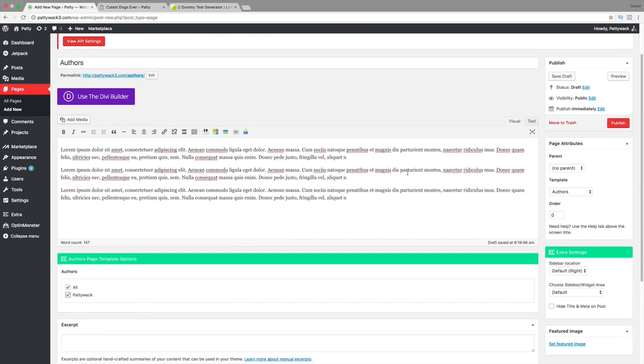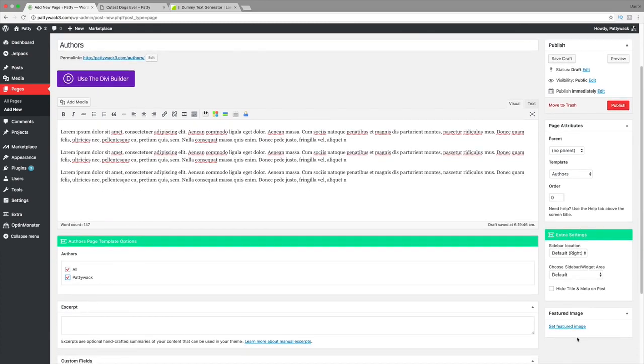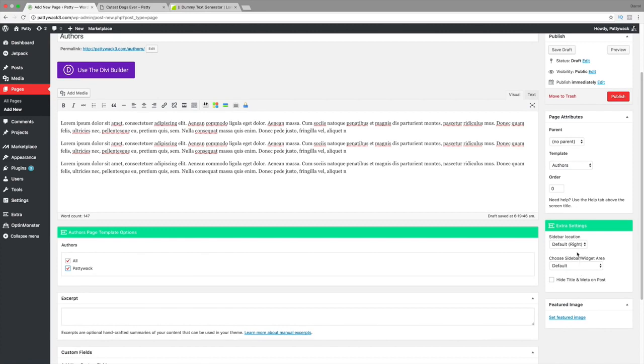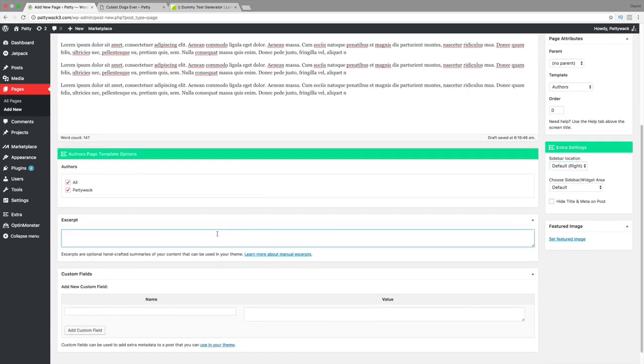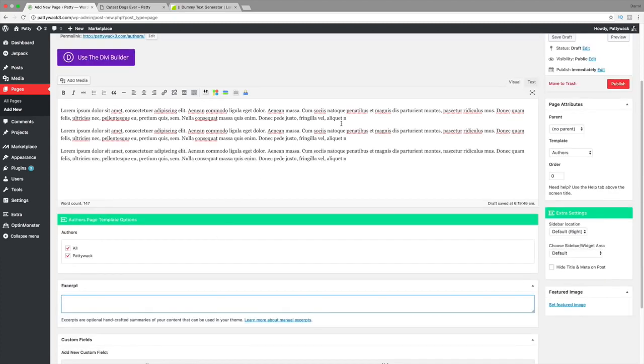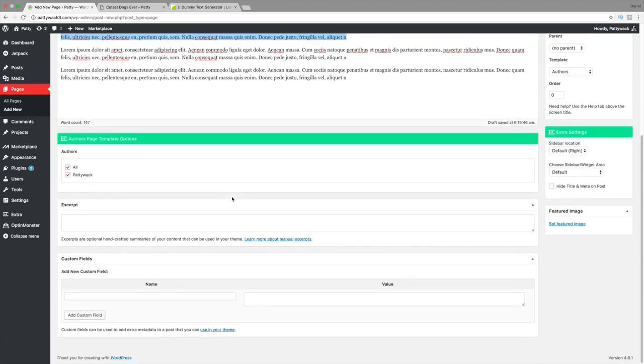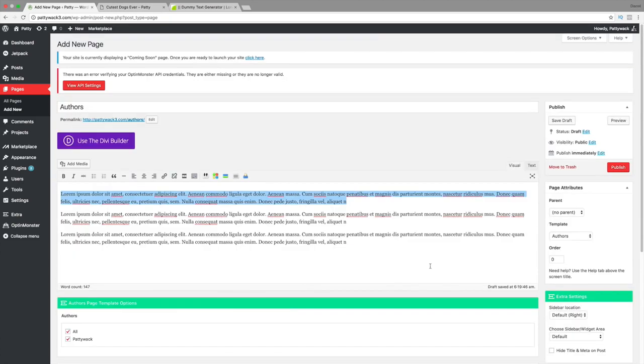So going back, we can go ahead and scroll down right here. We don't need to set a featured image for this. And for the sidebar location, we want it to the right. Choose the sidebar widget area. We want to leave it as default. Right here we have excerpts. So excerpt is basically like the summary of your content, but I don't really recommend it because right here is a summary of our content anyways, and they're going to see this regardless. So going back right here, that's about it. Now the page is going to be created for us, so it's very simple to use, guys. So all I'm going to do is click on publish.